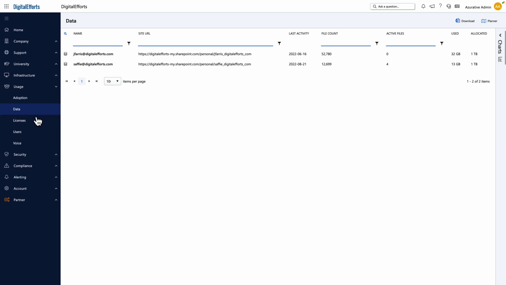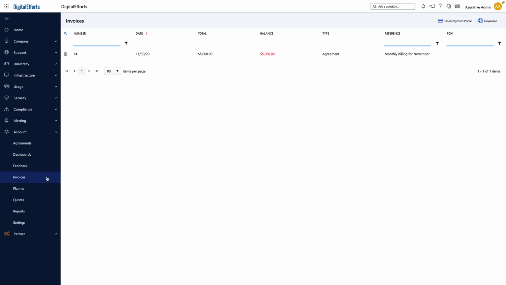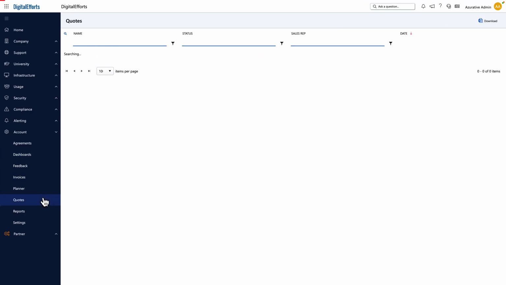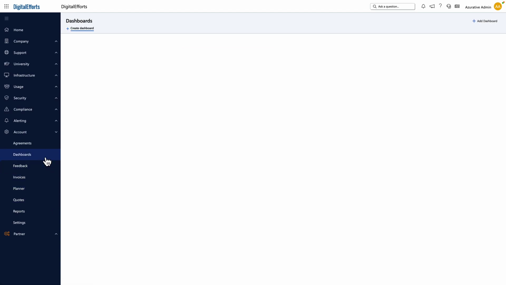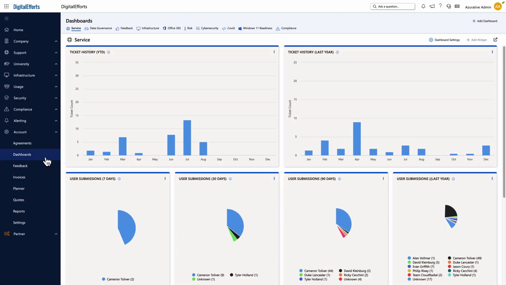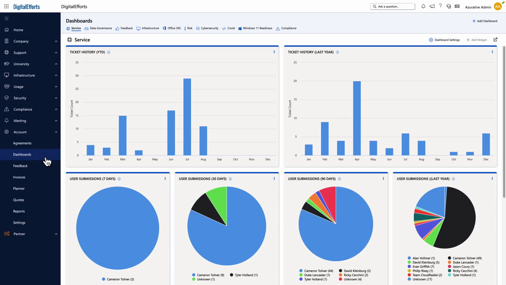Further down in the feature set, we reach the account tab, the place where we can focus on building a collaborative relationship with each customer. From their invoices to their quotes, key points of contact can see it all here. There's even a wrap-up dashboarding area that helps visualize a lot of the information covered in the previous steps to make it even easier to digest and understand.